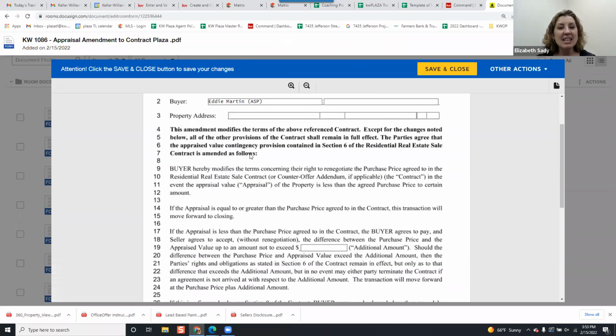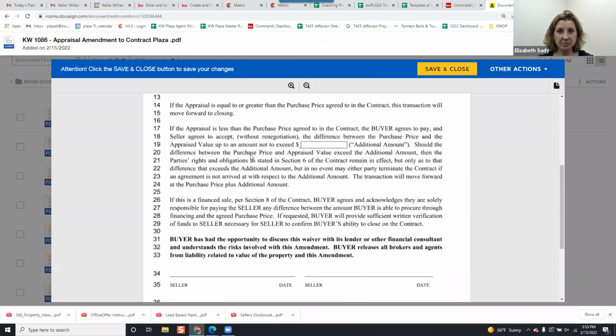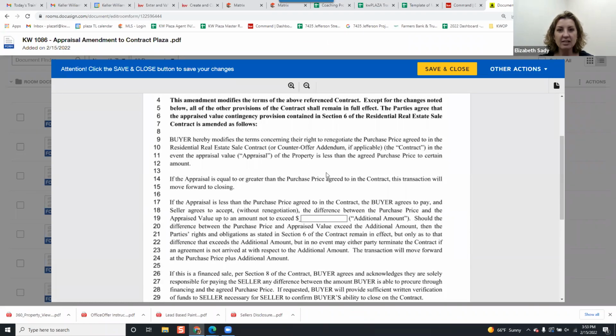Okay, this is the appraisal addendum. This is saying that if the appraisal is equal or greater to the purchase price and agree in this, the contract will continue to move forward. If the appraisal is less than the purchase price, then the buyer agrees to pay seller, without renegotiating, the difference between the purchase price and the appraised value, not to exceed $5,000. If it's a $5,000, does that make sense?